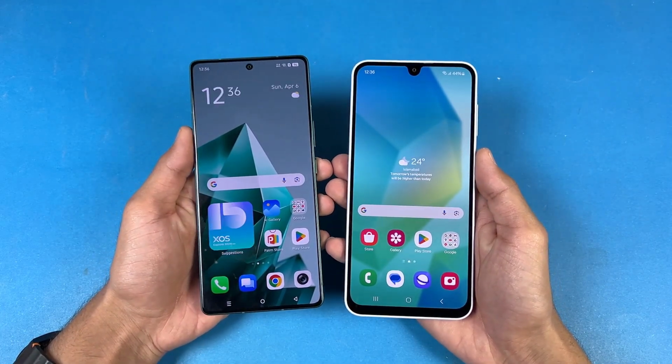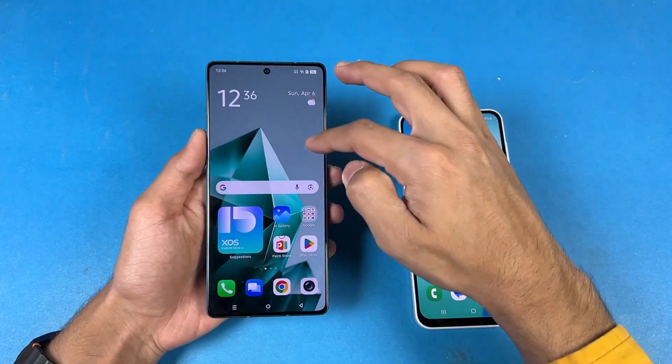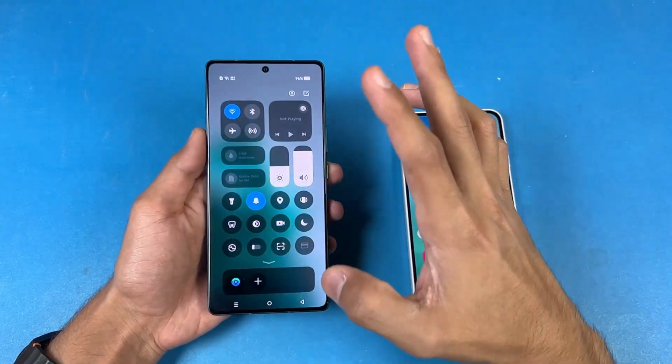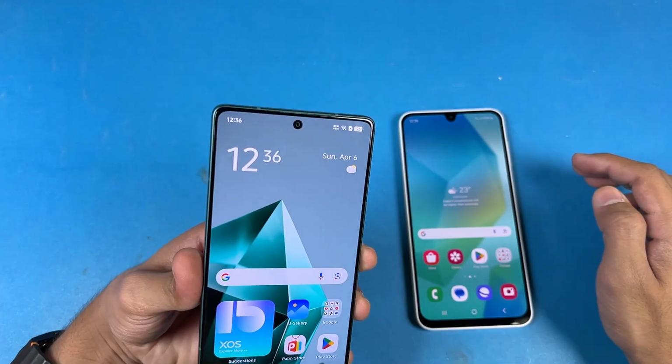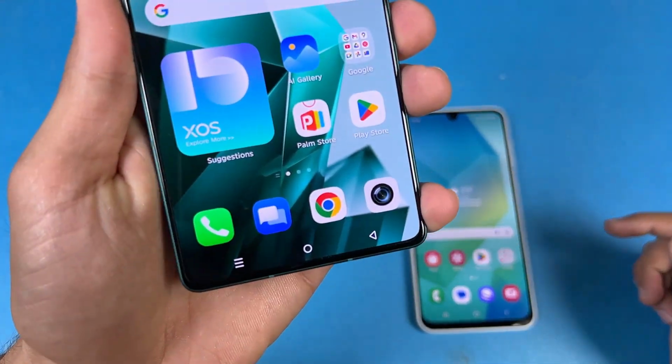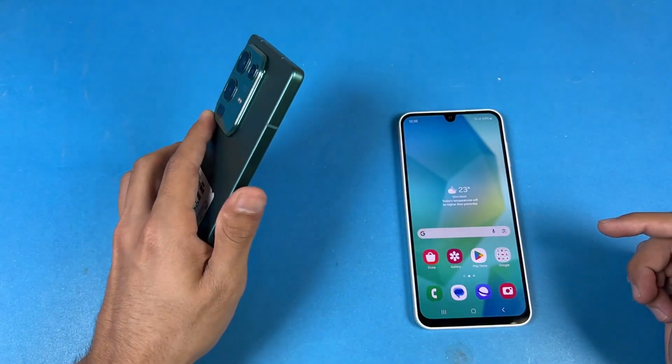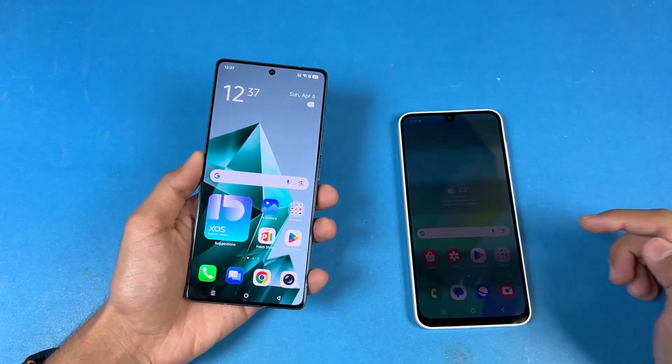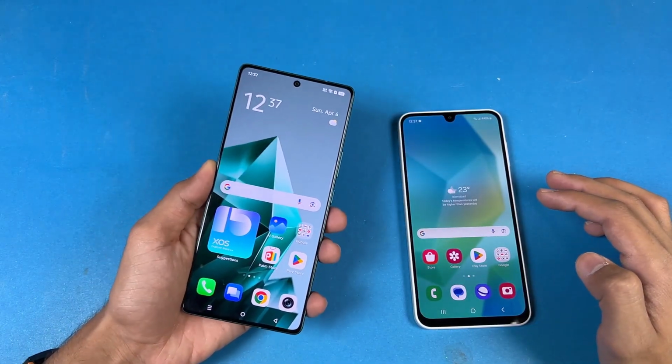So let's talk about the display. Infinix has a gorgeous 6.7-inch 144Hz AMOLED display with a center punch hole on the top. Overall, the bezels are really small, especially the bottom chin, and Infinix has an aluminium frame. That is why this phone feels really premium in the hand.